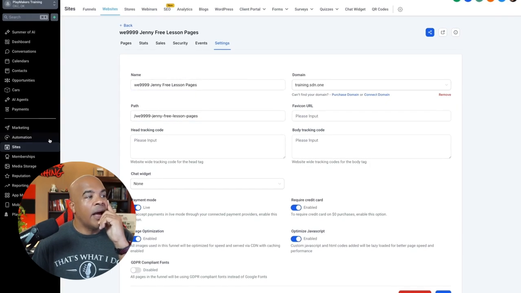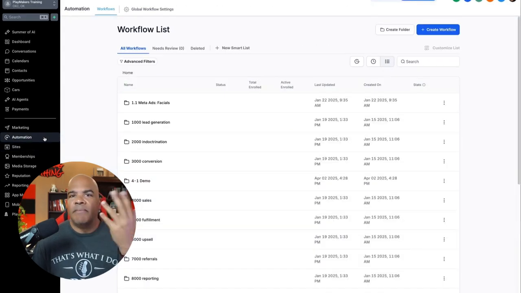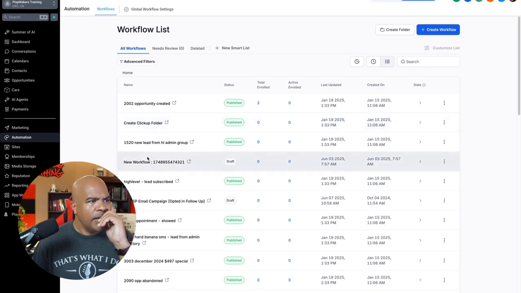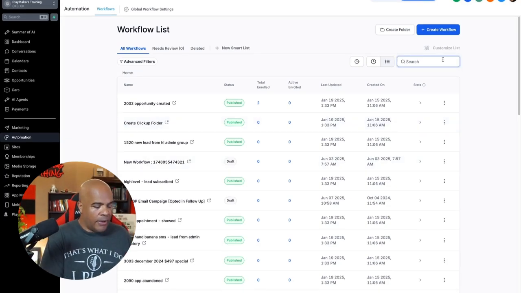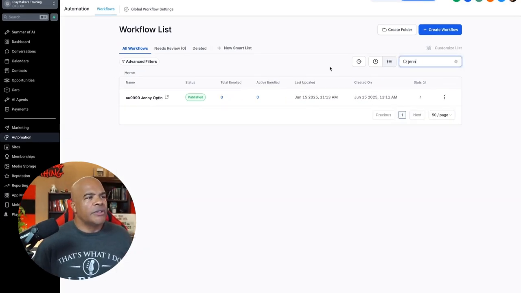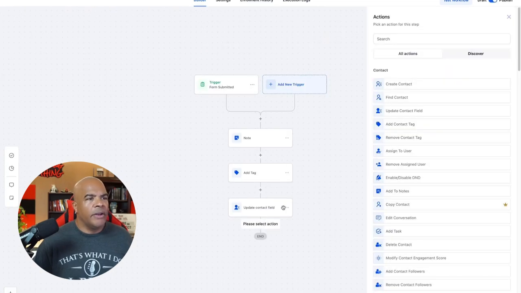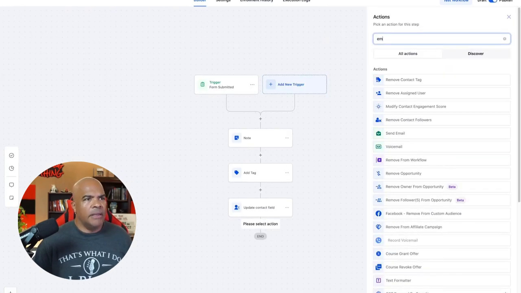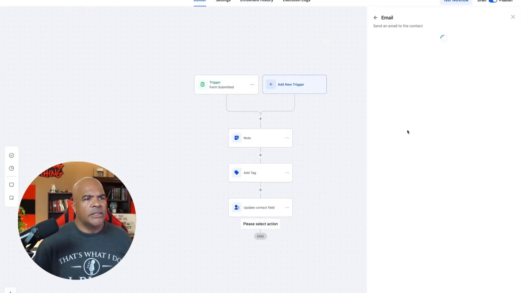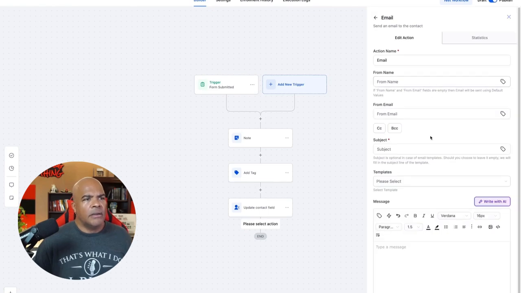Okay. Now I'm going to hop back over to my automation because I need to put that URL in an email. Okay. So there's my Jenny opt-in automation. Gonna hop back over here and let's send an email. Send email. I'm going to assume you've got your email default set up in Highlevel. If not, there's probably some videos on there about that.